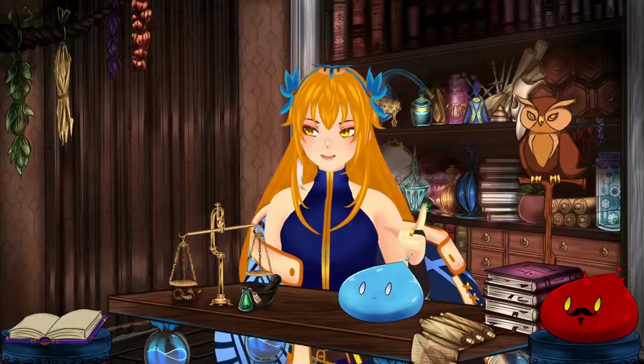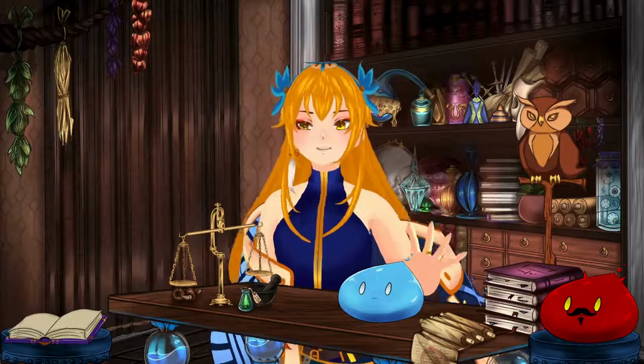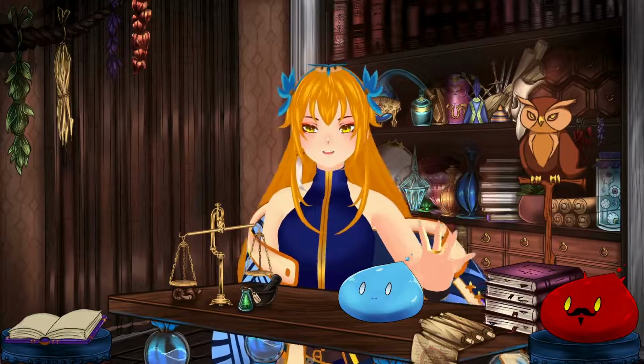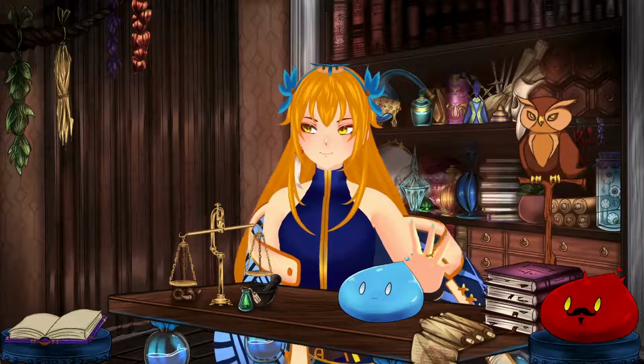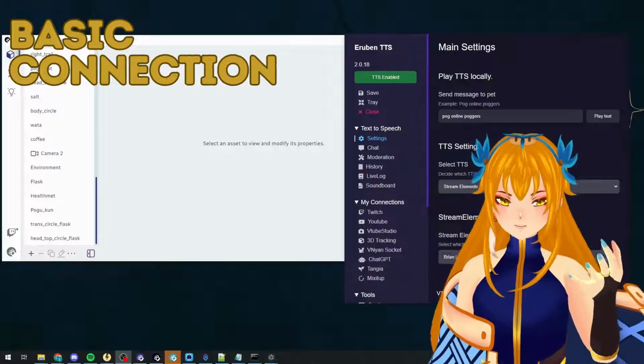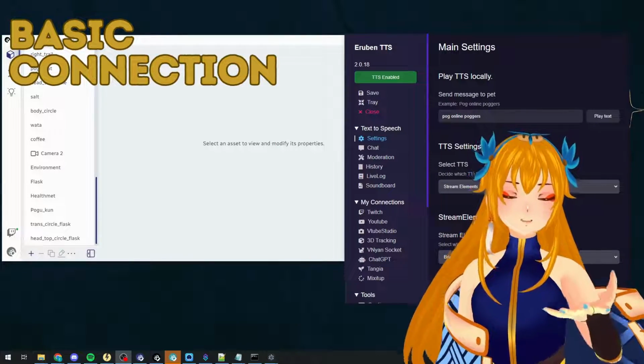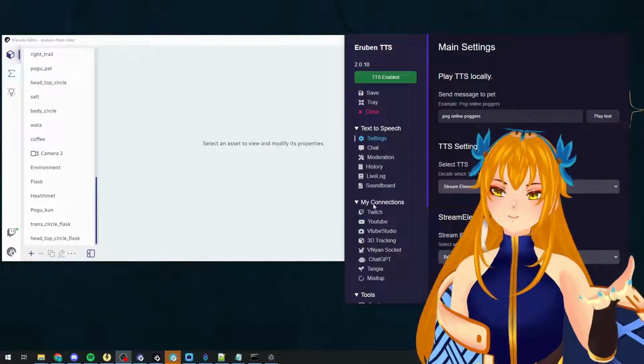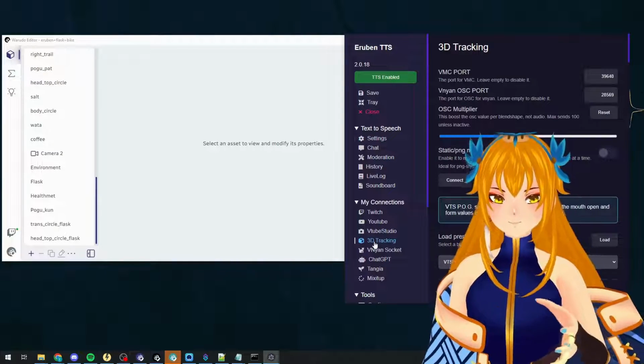So without further ado, let's do the normal connection that is generic for all the setups, and then go into detail for each type of pet. In order to connect VTS P.O.G to Warudo, we need to have both programs open. And on VTS P.O.G, we need to go to My Connections, 3D Tracking.